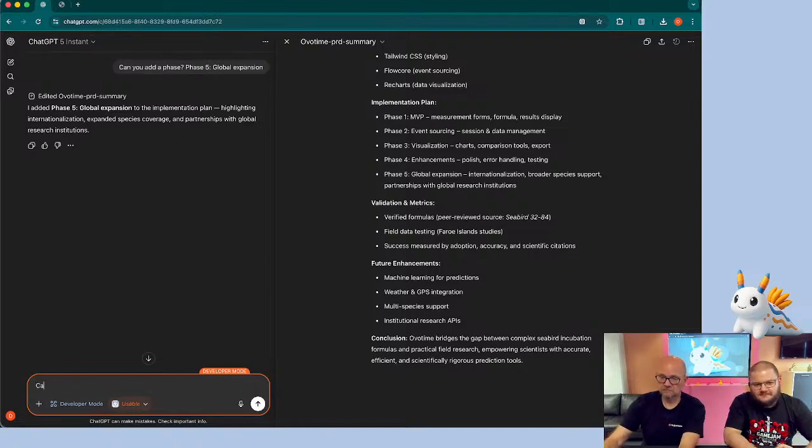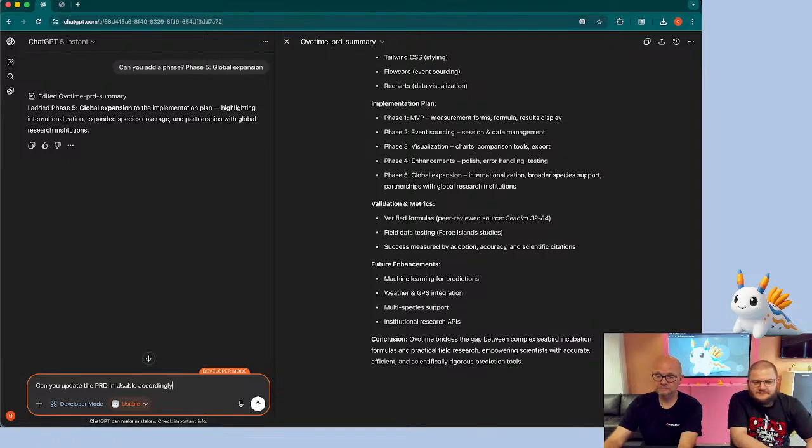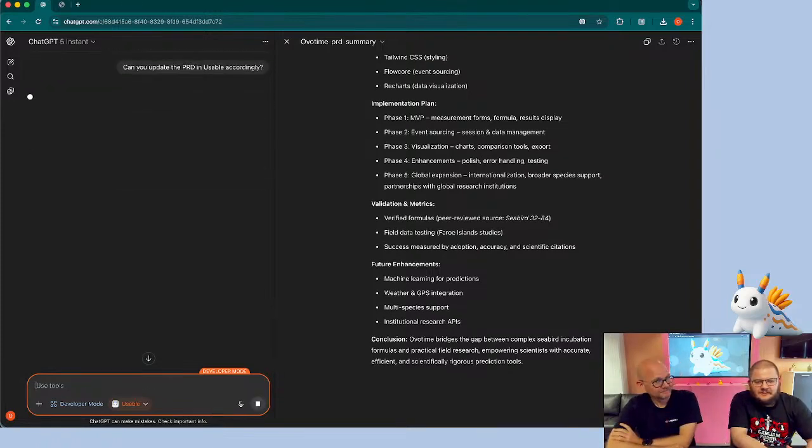Fantastic. Can you update the PRD in Usable accordingly? And this will actually update the fragment in Usable. Yes. Hopefully. Calling tool. I'm sure it's going to ask again. Am I allowed to write? I would say it's only now that it's becoming dangerous, since you're updating information. All the other tool calls were pretty harmless. Yeah, mostly just to query stuff, right? Yeah.